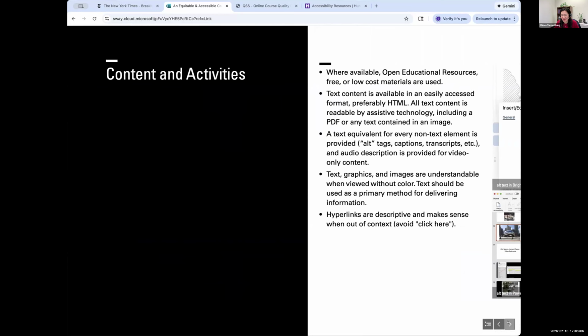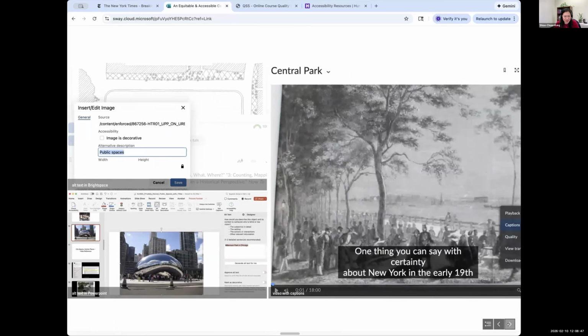Under content and activities, whenever possible, use open educational resources. You want text that is preferably in HTML because it's more accessible than any PDF. You always want to have a text equivalent or an alt tag or alt text so that the screen reader can read out what the image is. You also don't want to use text only as a primary method for delivering information. And for hyperlinks, don't use the words "click here." Make the link actually write out something meaningful that suggests where that link is going.